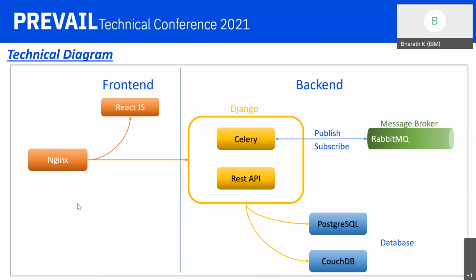Hi all. So Praveen has explained about the execution flow. So it's just an overview of the framework. Now I'll explain about the technical diagram. As you can see, we have used React.js for the front end and the backend is done with Django. And we have used Nginx as the web server.